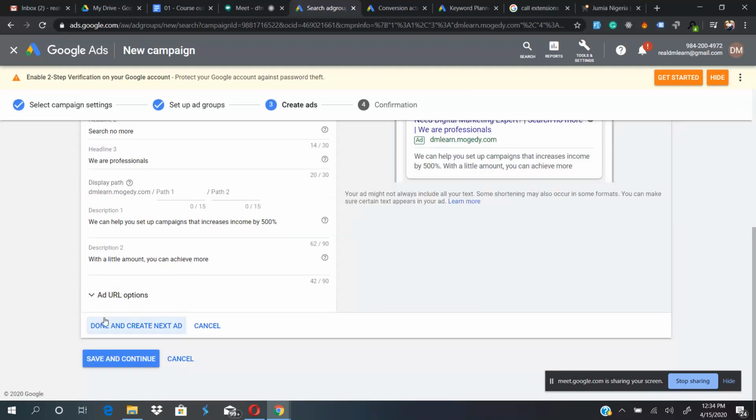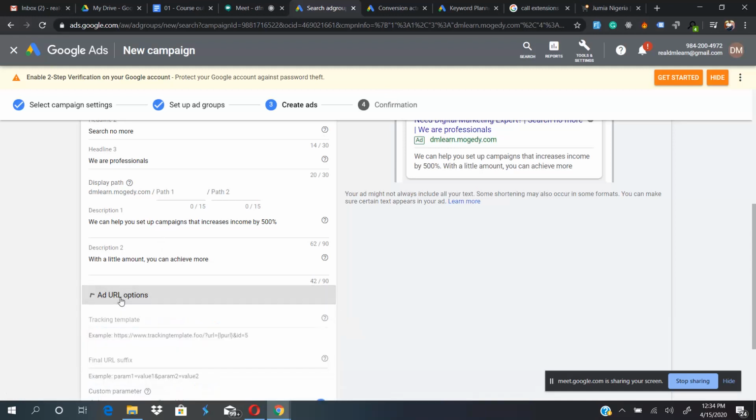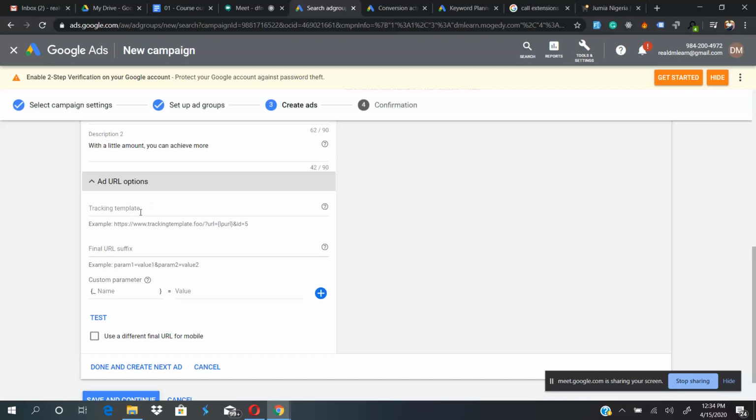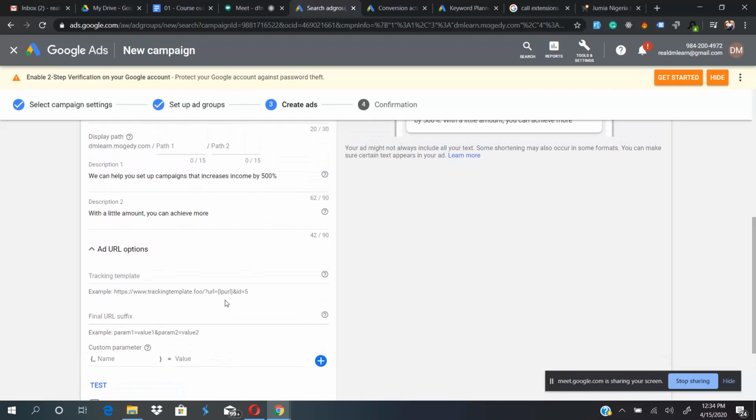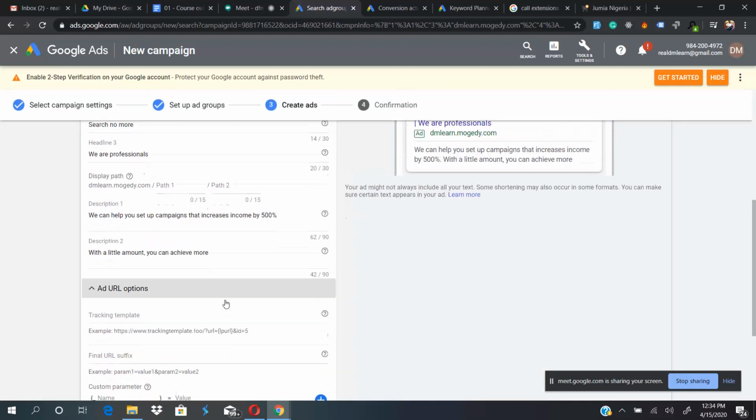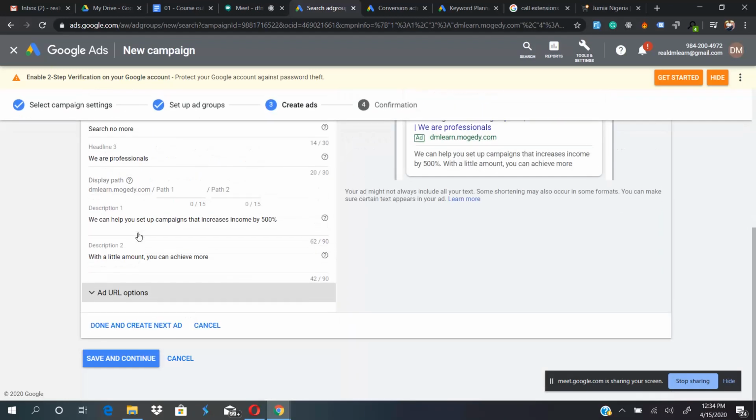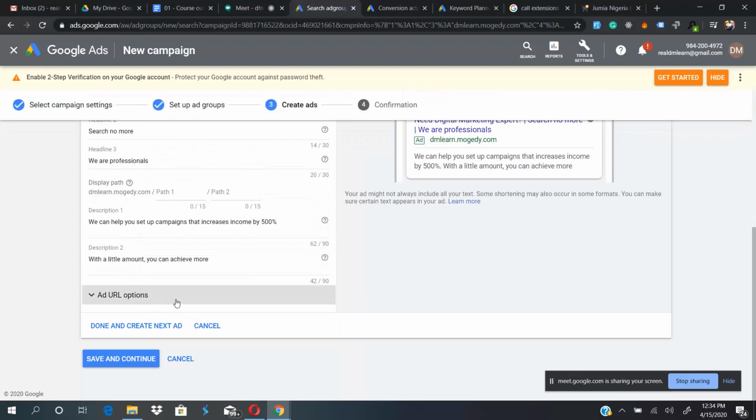Now when you're done with this, if you want to create a new ad, then you can just say done and create a new one, or you just save and then go to confirmation. There's the URL options again, but we will just skip that. But you can just click to see what it looks like. It's just for the URL campaign tracking, where you get to add different parameters, and then you use Google Analytics to track all these, to know which campaign this person came from. But let's leave that for now.